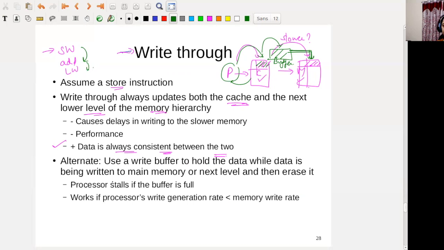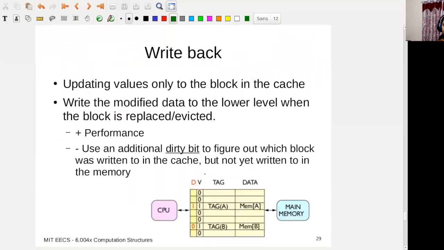So this kind of a method is called write through with buffer. The first one is just called write through, where I update both cache and memory. If I put a buffer in between, it's called write through with buffer. Of course, if the buffer is full, you will have to wait, but otherwise it will go through.